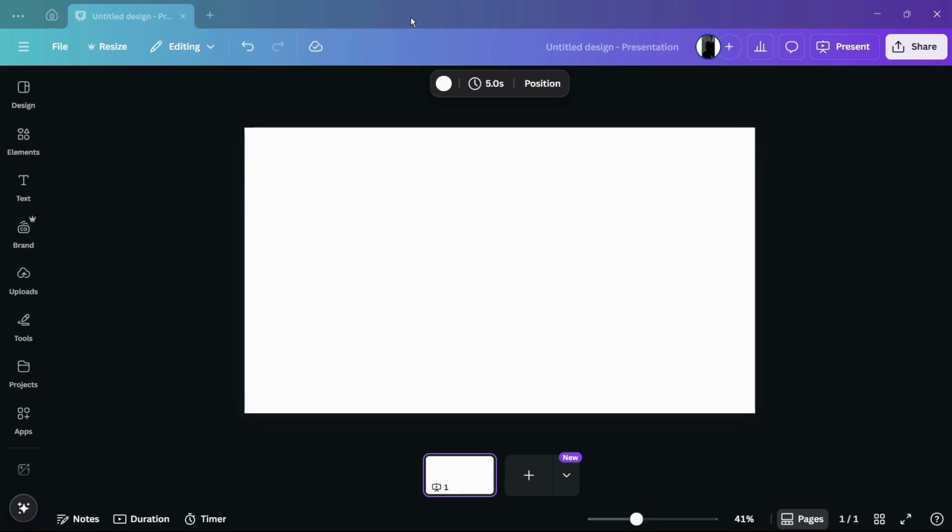How to add transitions between two pages in a presentation in Canva. So hey guys, in this tutorial I'm going to show you how you can add a transition between two pages in your Canva design. As you can see, I have opened this Canva design, which is a 16:9 presentation, and in this presentation I currently have this single page.